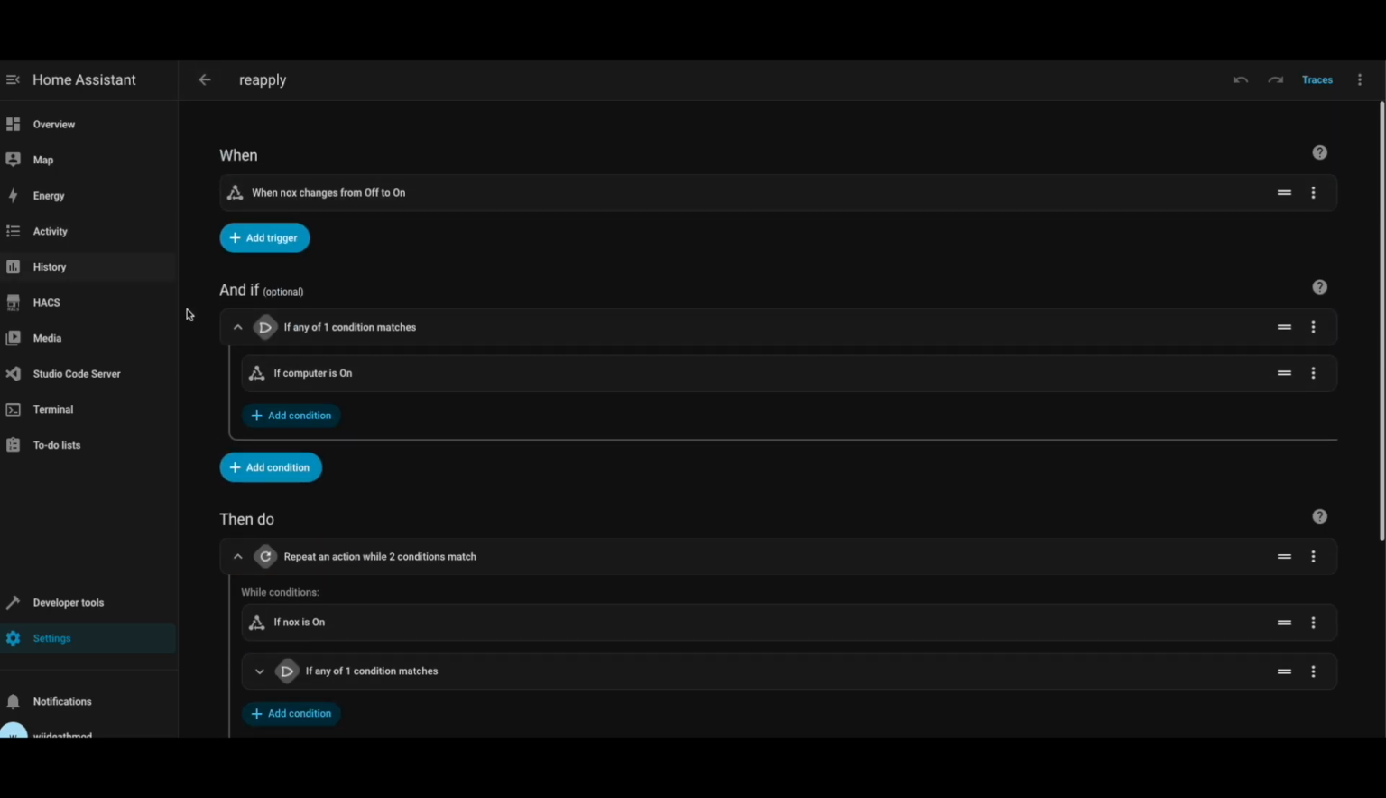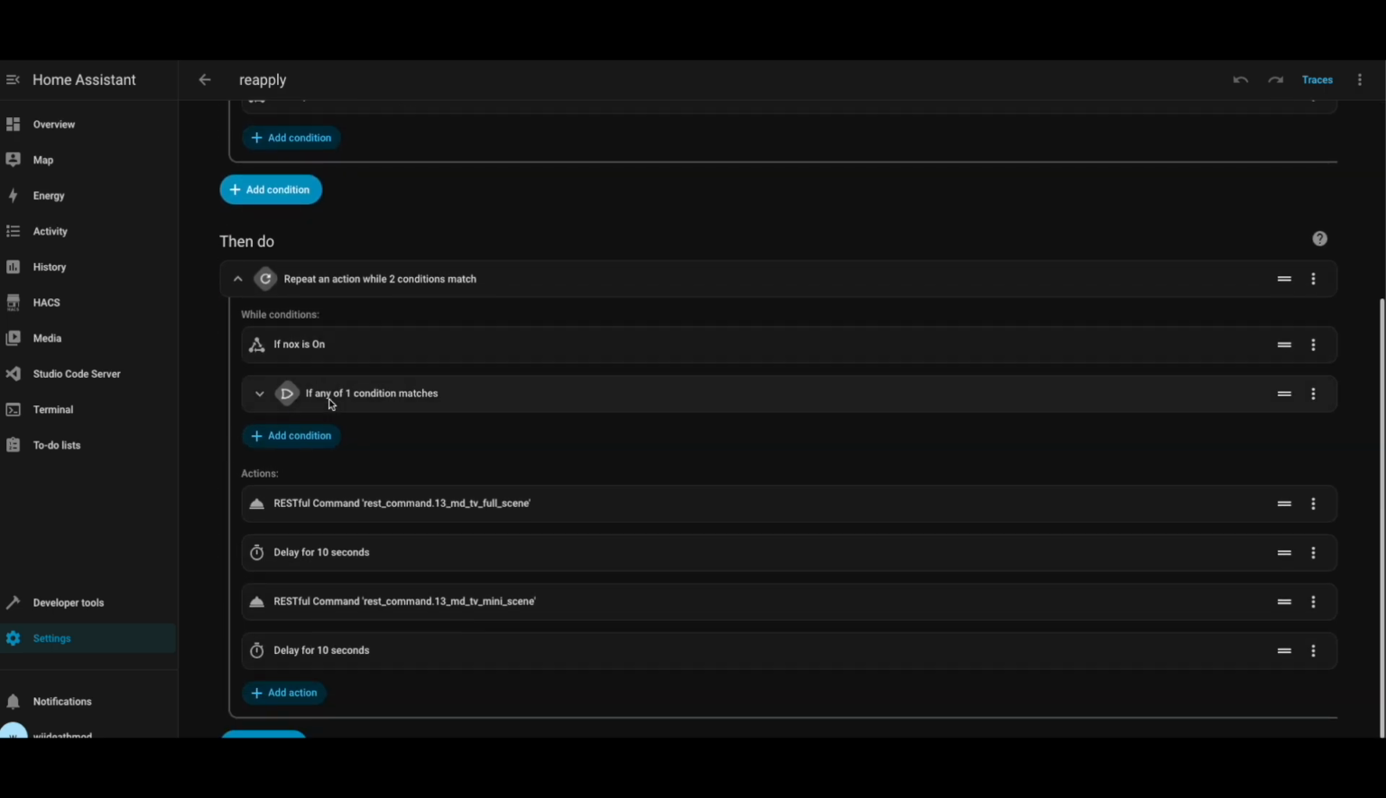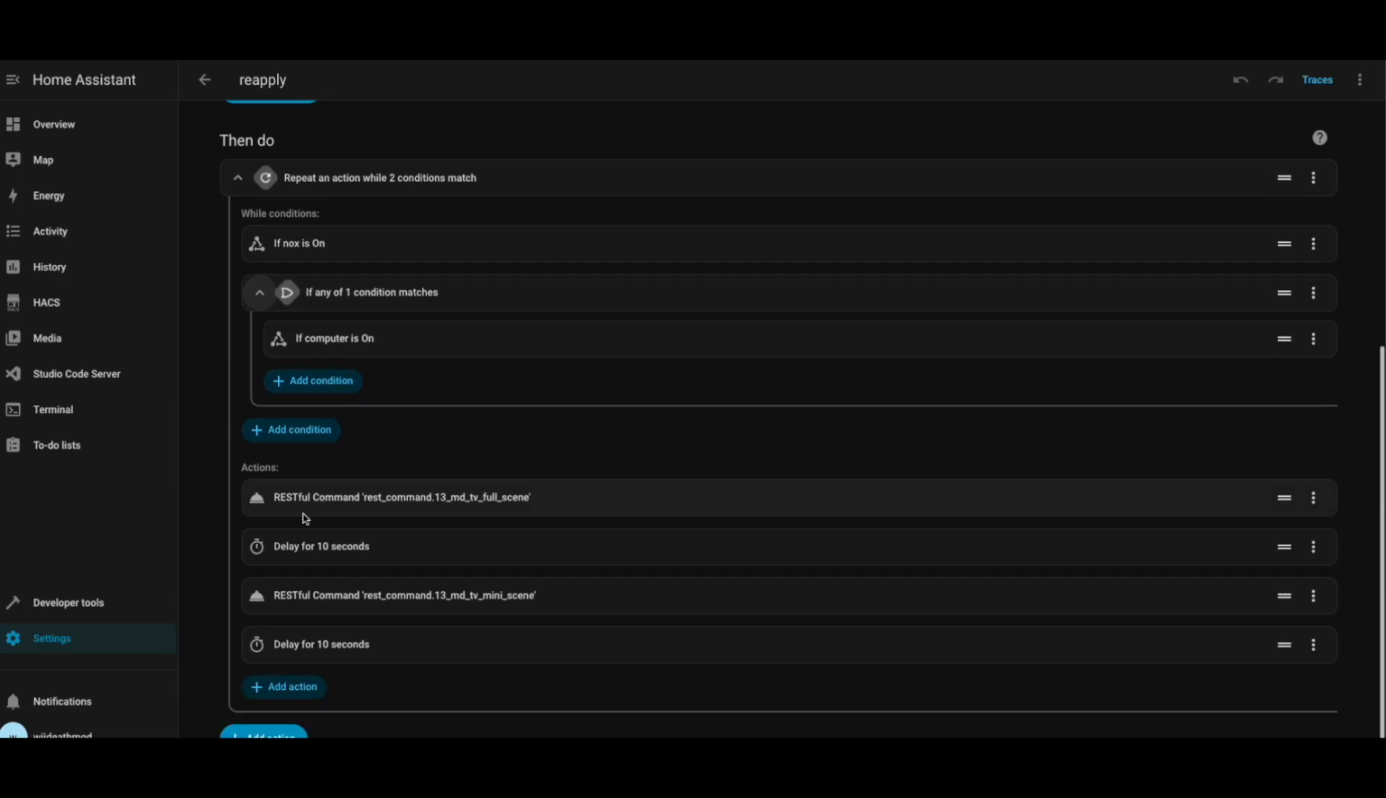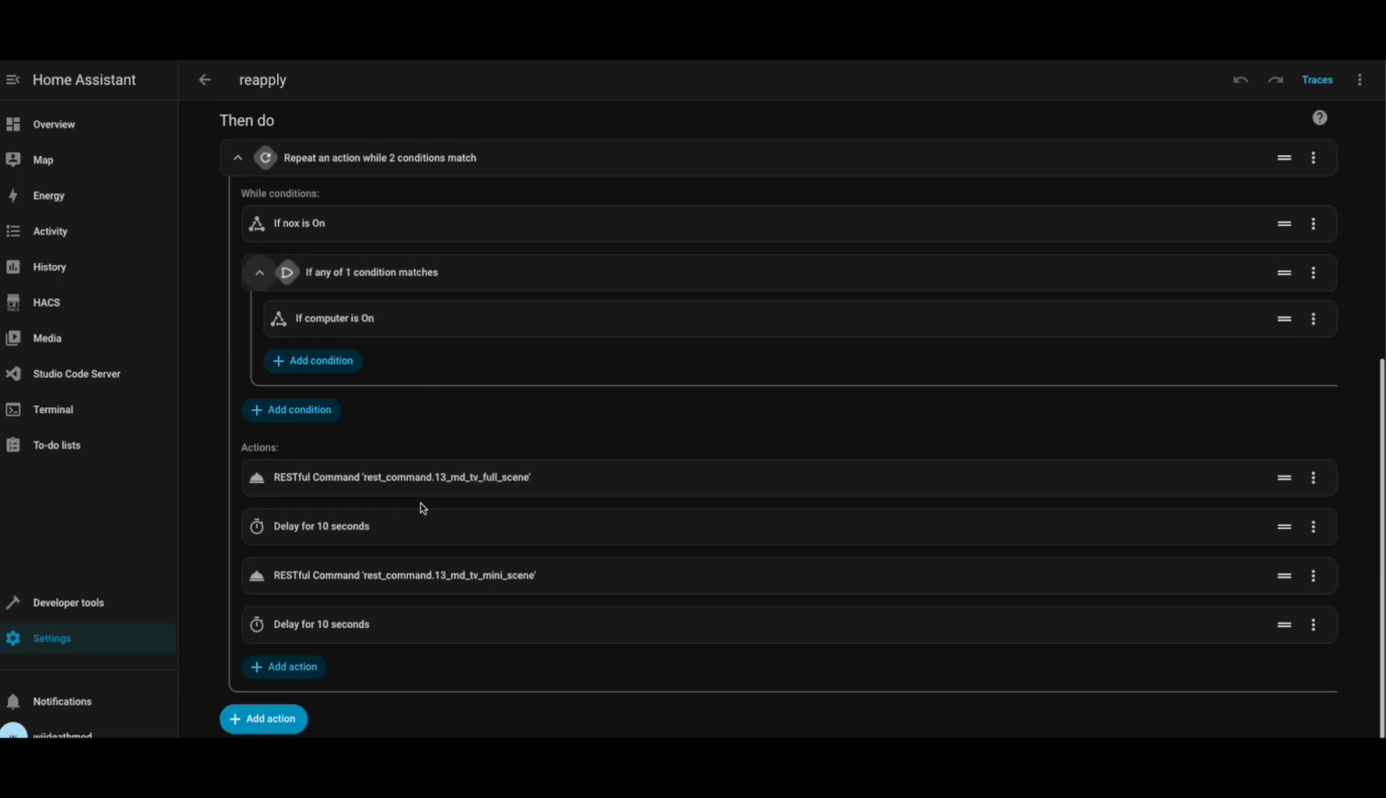But when Knox turns on, which is a smart plug, and the computer is on, it will repeat action while Knox is on and any other condition matches the computer on. It will switch from rest command 13_MD_TV_full_scene. So this one goes from full scene to main scene, and it does this basically every 10 seconds. This is for Master Duel specifically, for when I'm playing on my TV.